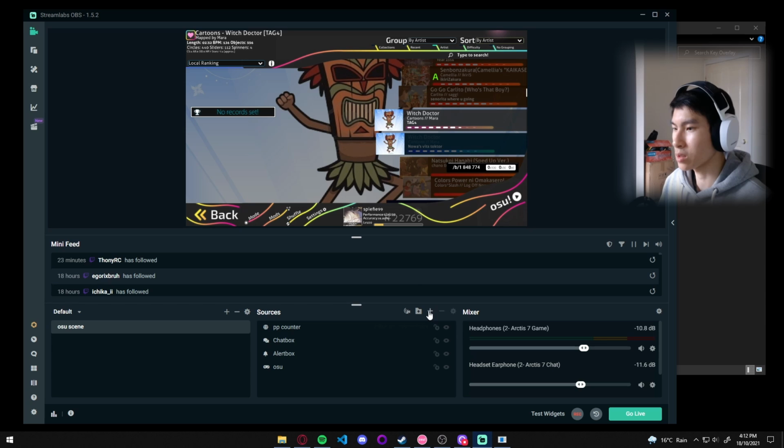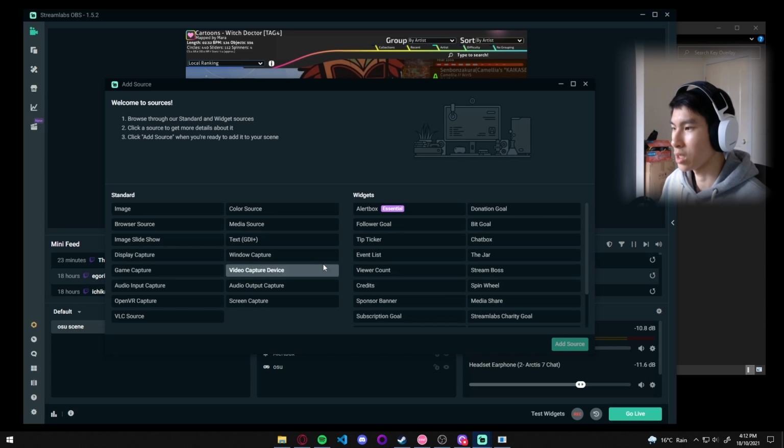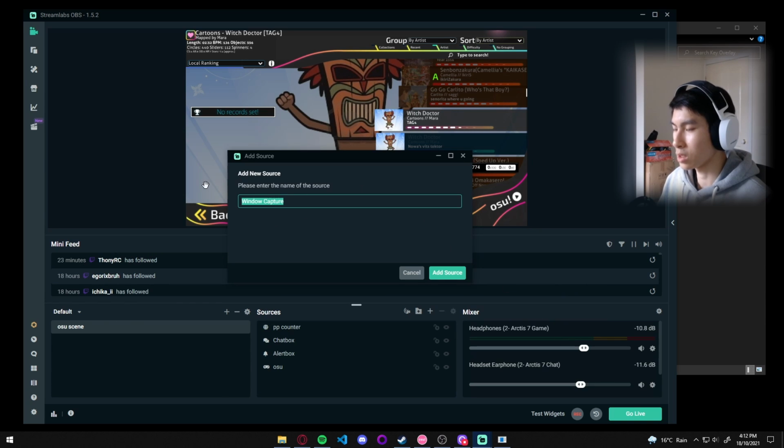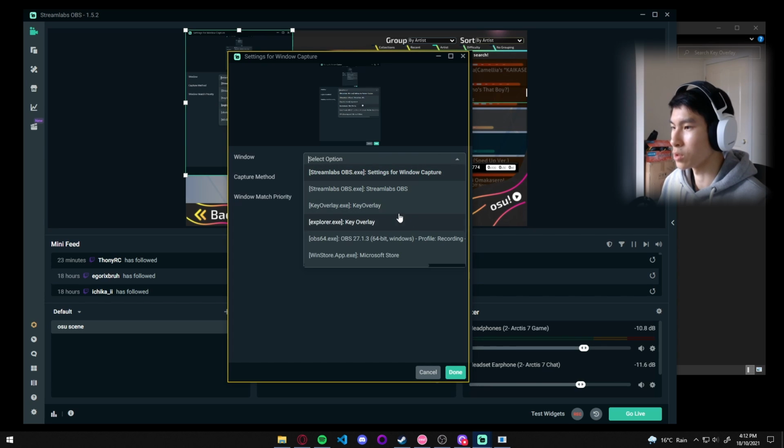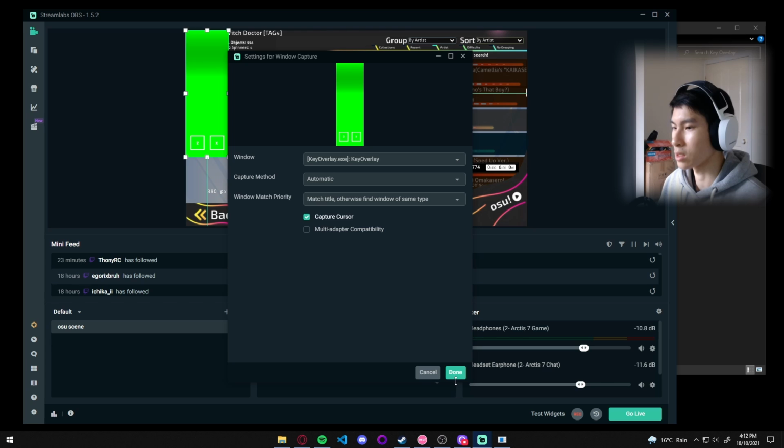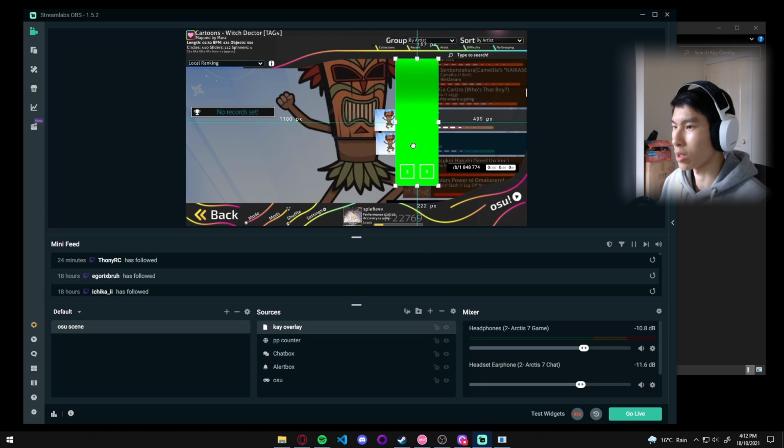To add it to OBS, once again we'll go to the plus, we'll add a window capture, call it anything you want. And now we want to choose key overlay. Click done, and now it will show up, but with a green background.